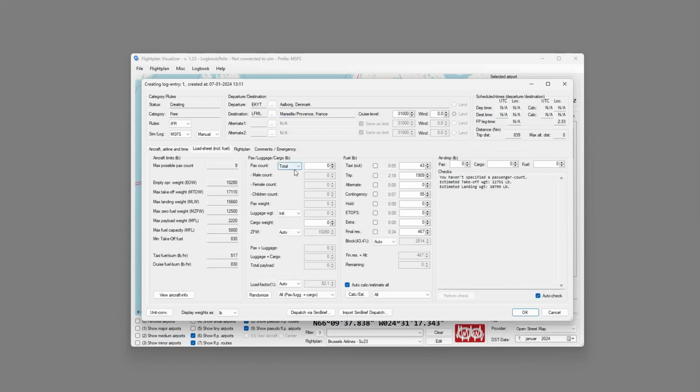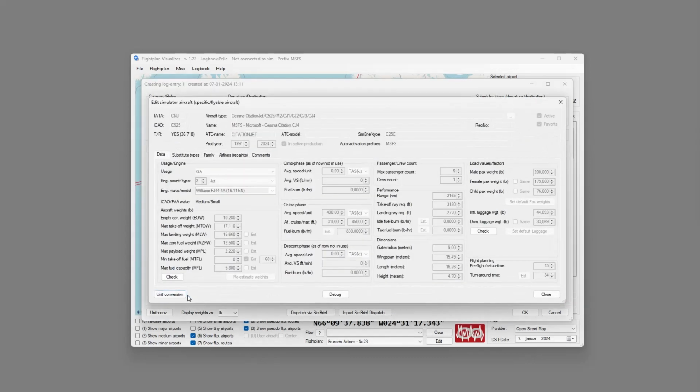If I go to my load sheet, when I do a free flight, it does not automatically generate a load sheet, but you can simply hit the randomize button. Here it's randomized to be a total of 7 passengers, of which 5 are male, 2 are female, no children. And then it calculates the weight of those passengers. And that calculation is based on the values we have over here, the estimated average weight of male, female, and child passengers.